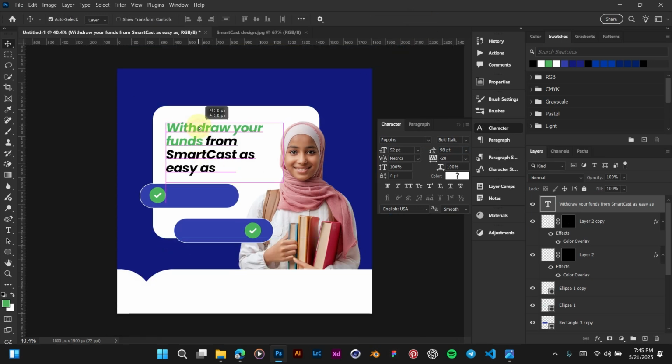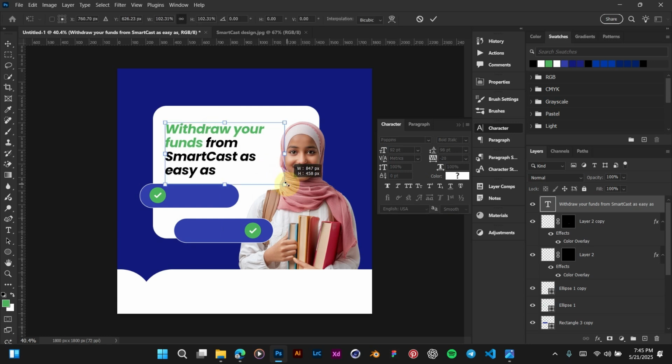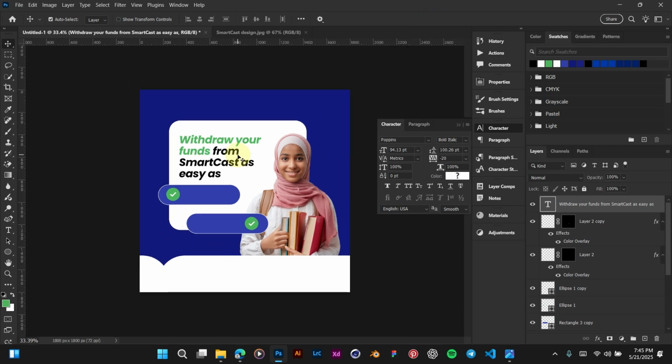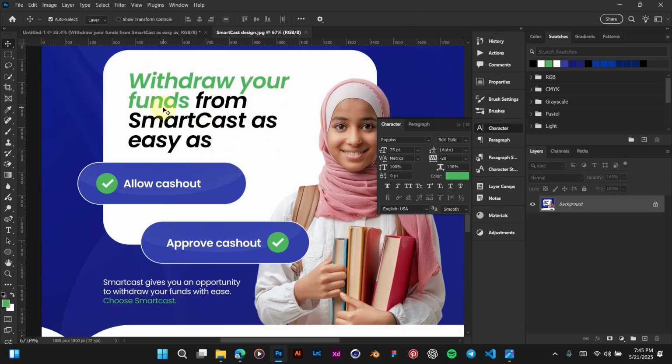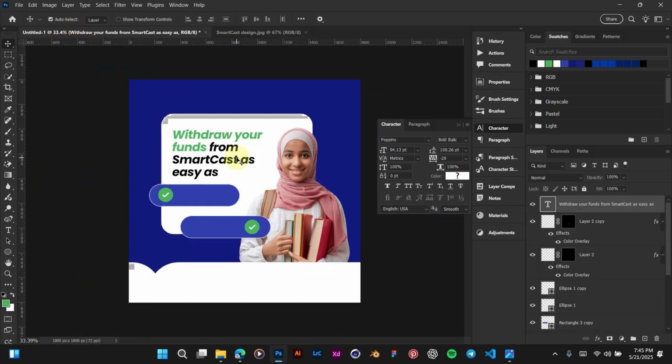But you see this bolding tool is also cool with it. So let's press Ctrl plus T to make it a bit okay. So now we have this. Now you can see we have our fonts, and we have the same thing like this.